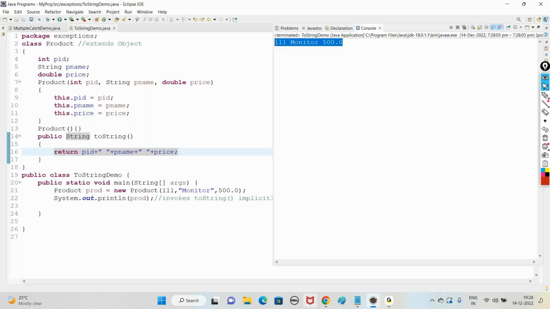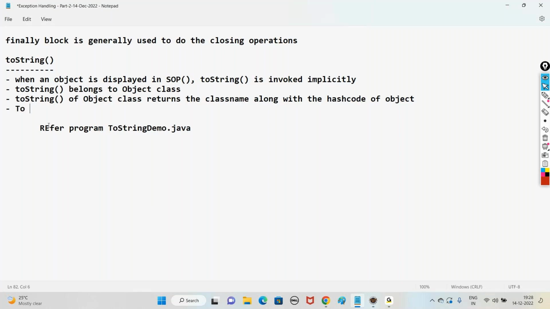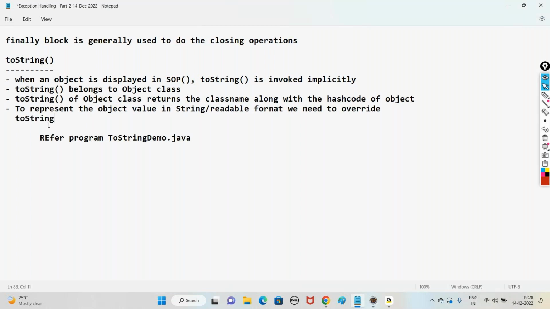So what is the point here? To represent the object value in string or readable format, we need to override the toString method in the class. Just a blind rule: whenever we are printing an object of a class, that class should contain a toString method. It's a blind rule to remember.